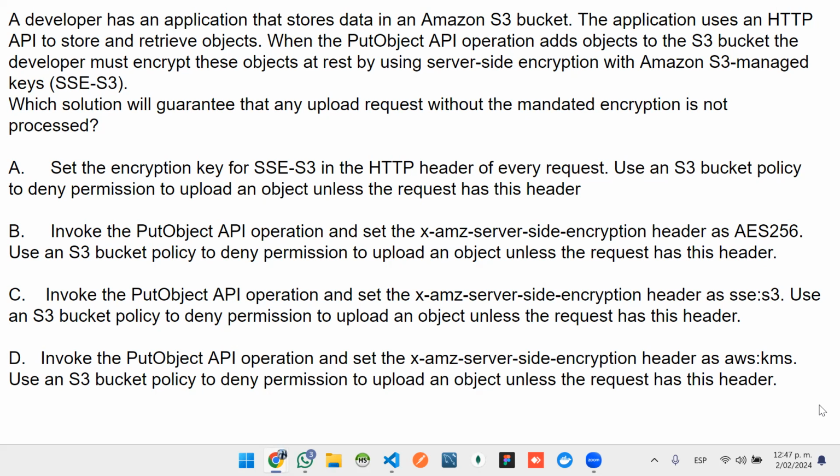Invoke the put object API operation and set the x-amz-server-side-encryption header as SSE-S3. Use an S3 bucket policy to deny permission to upload an object unless the request has this header. Invoke the put object API operation and set the x-amz-server-side-encryption header as aws:kms. Use an S3 bucket policy to deny permission to upload an object unless the request has the header.